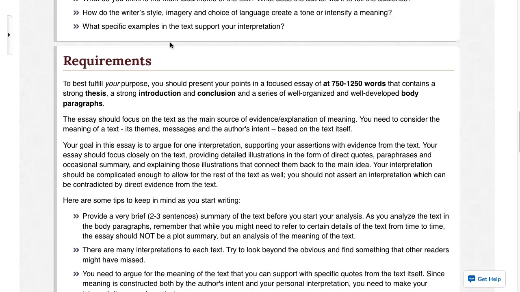I'm not going to spend too much time in this video, but know that to fulfill your purpose, to meet that goal, you do need to write 750 to 1250 words. All right, that's going to include a thesis. Here are the things you'll be graded on: your thesis statement, your introduction, conclusion, well-organized and well-developed body paragraphs. All those are aspects of writing I will be looking at and that you need to work on in order to meet these requirements.